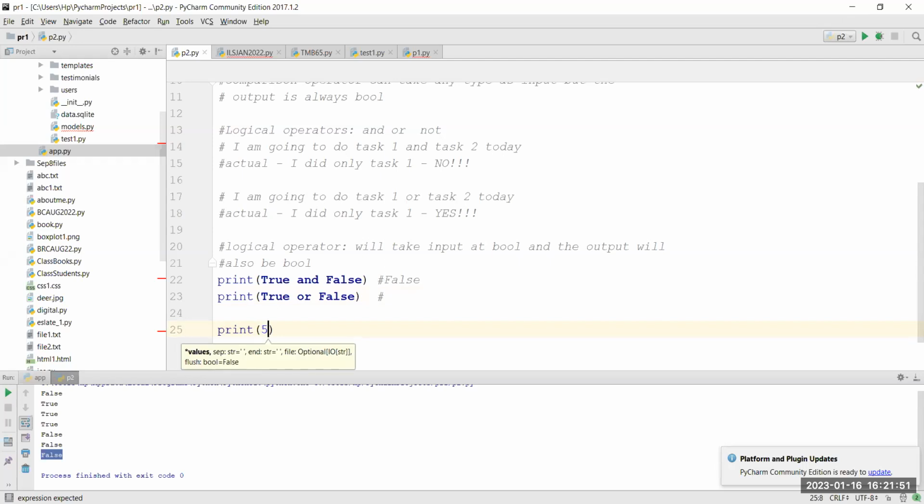okay, so if I give 5 plus 3 into 2, what is the answer? 5 plus 3 into 2, what will be the answer? Anshu says 16.